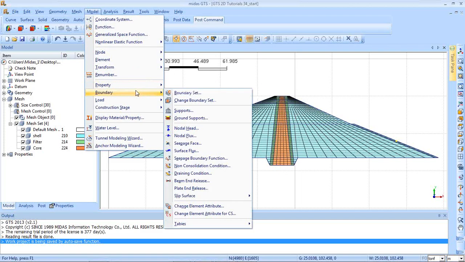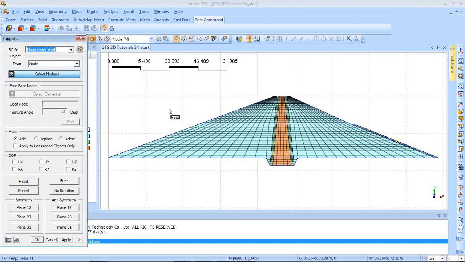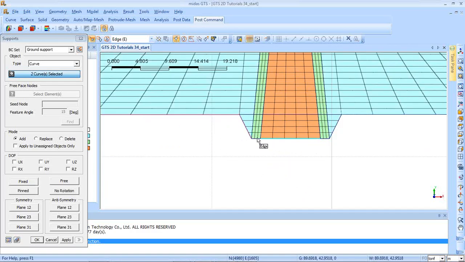So allow me to just define the support boundary conditions. Let the name be ground support. So select the selection filter as curve. So you can just select the curves.